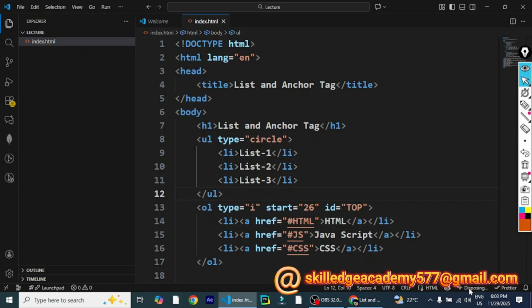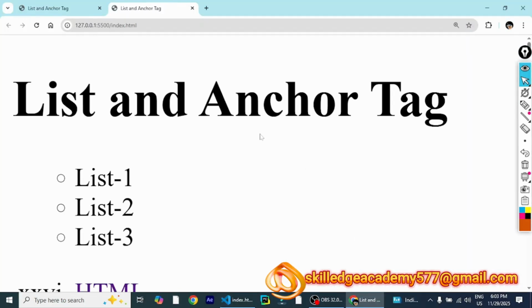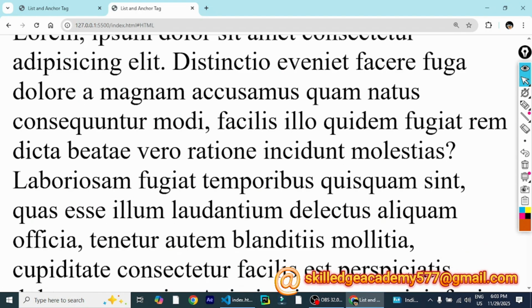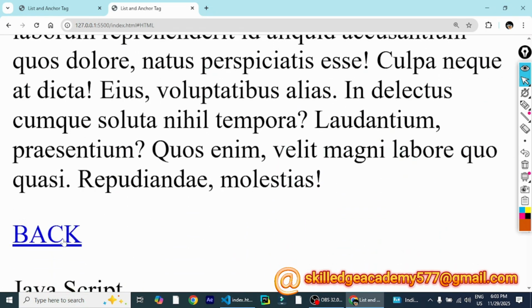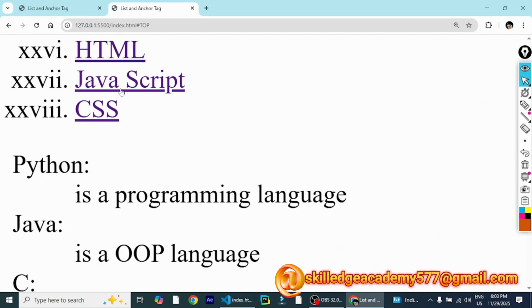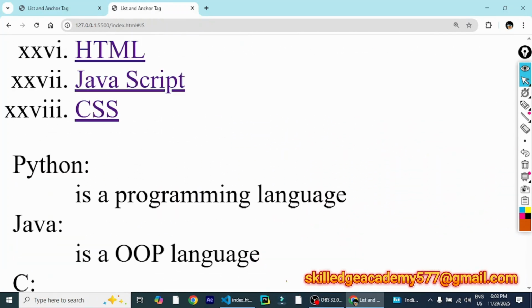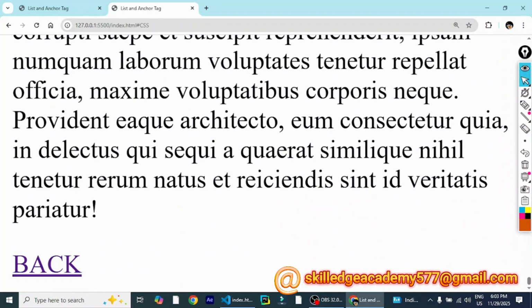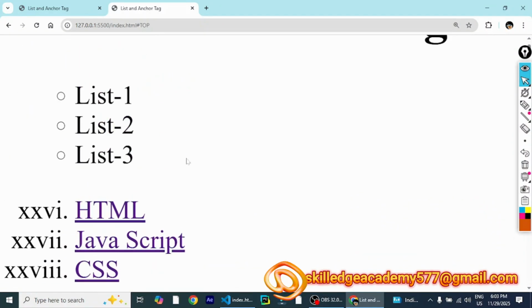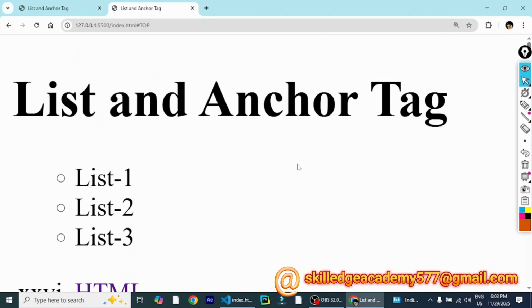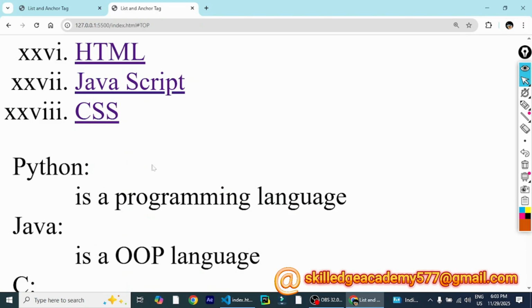Let me again run this. Now if I click on this HTML, and when we have read it and have to come back, we'll click on this, and it will take us back. And similarly, after JavaScript also we have put the back, and after CSS also we have put this hyperlink which will bring us back. So hyperlinks can also be used within the web page, which will take us from one place to another place in the same web page.